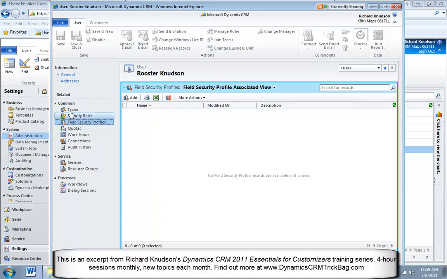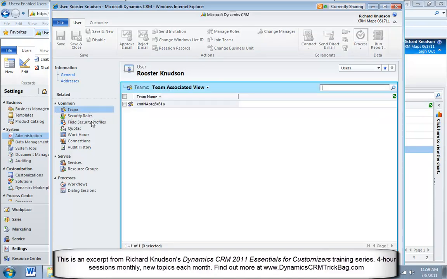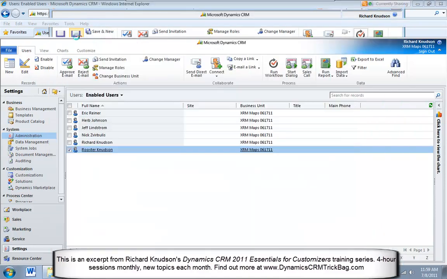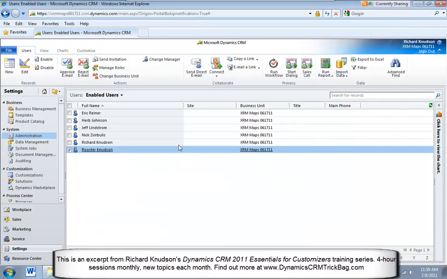Okay, so that's what's going to happen when Rooster signs in: he's going to be able to see both versions of the form, but he won't be able to see credit card information. We'll look at that after we take a short break, because I want to save off this recording. It's getting kind of long.